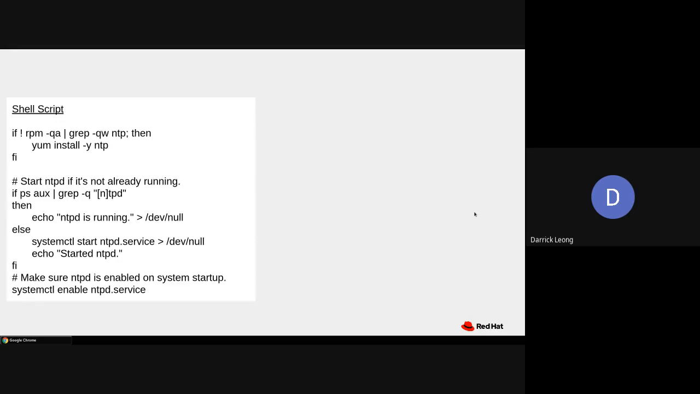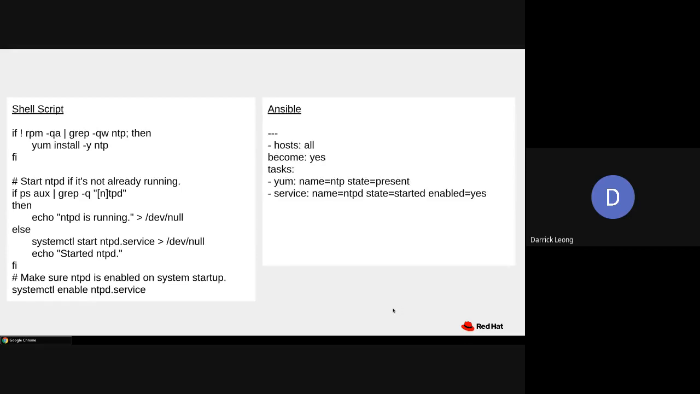So on the left is a typical shell script that starts the NTPD service. And on the right is what Ansible looks like. On the left, this is a shell script. On the right, Ansible shows that you're able to condense, first of all, what you are writing today in shell scripts into Ansible, and it's also much easier to read.